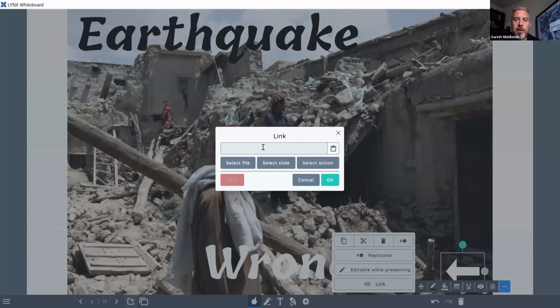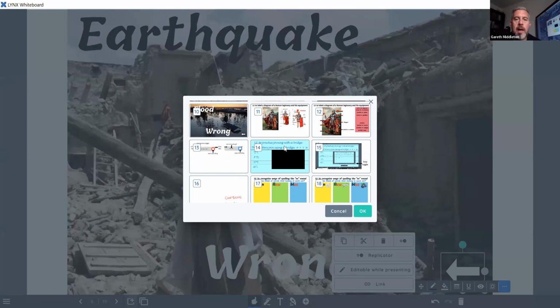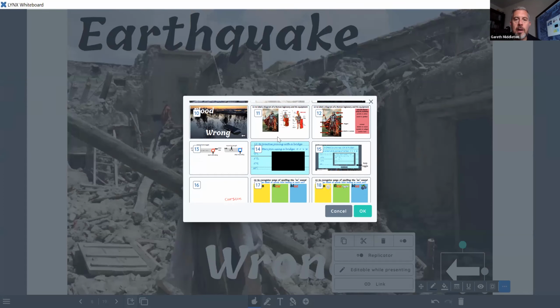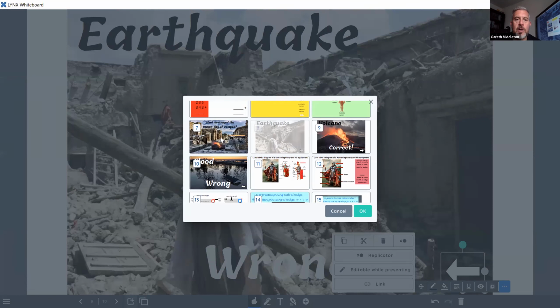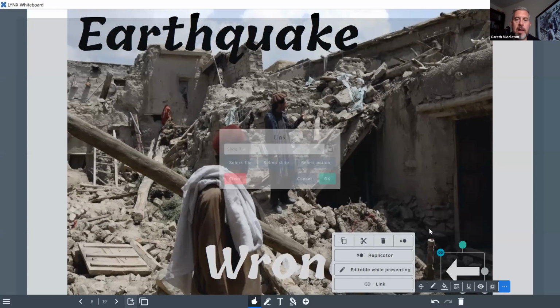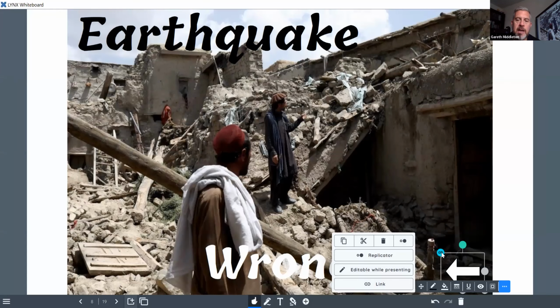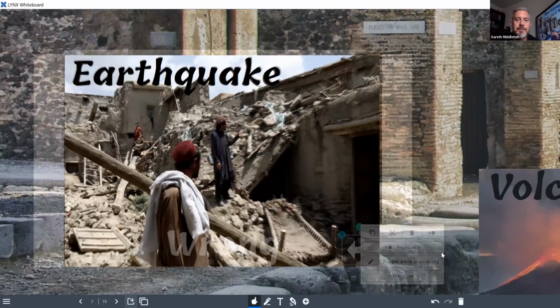It could go to a file, it could go to a web address, but I want it to go to a slide. And I don't want it to go to a later slide, I want it to go to my question slide. So now I click OK twice, and I can tell I've made a link because there's a chain link icon. When I click on that, I go to that page.